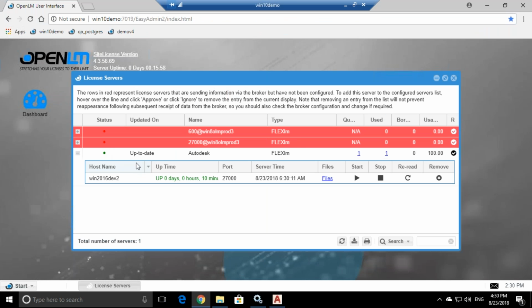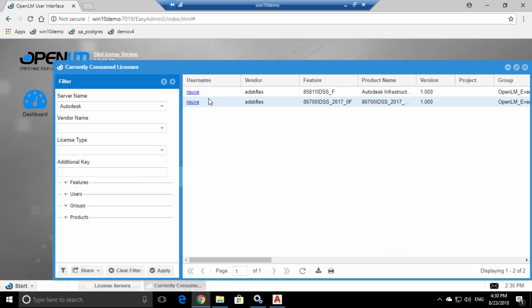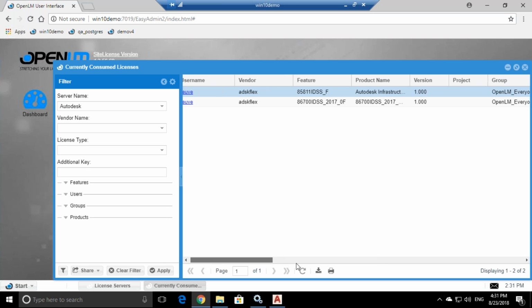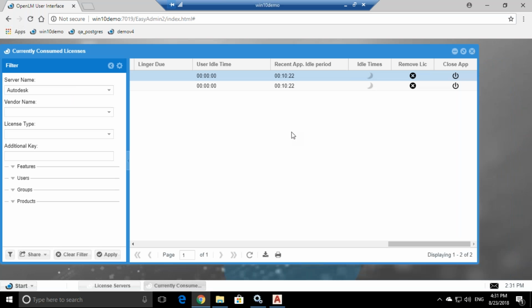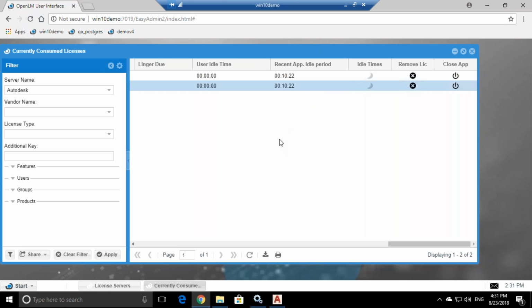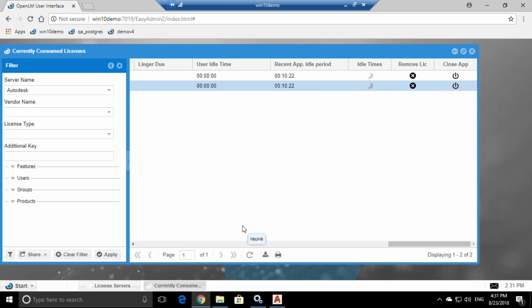Here, you see it's back live, and I have the user right here. We see ourselves. Let's click it. We see our username with our vendor. This is the feature that we're using, and everything about the session. Now, I'm not going to go over the report itself, but something else that you might notice is the app idle time that I have here. So the application is idling right now.